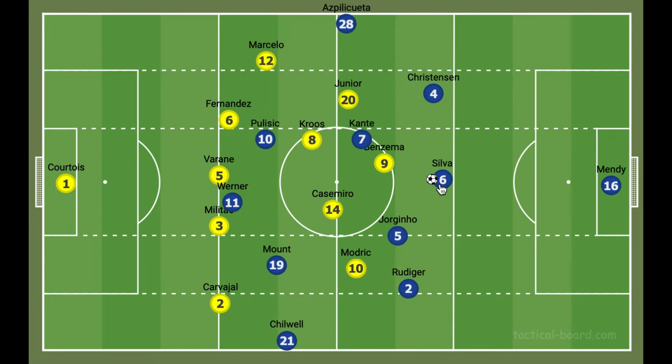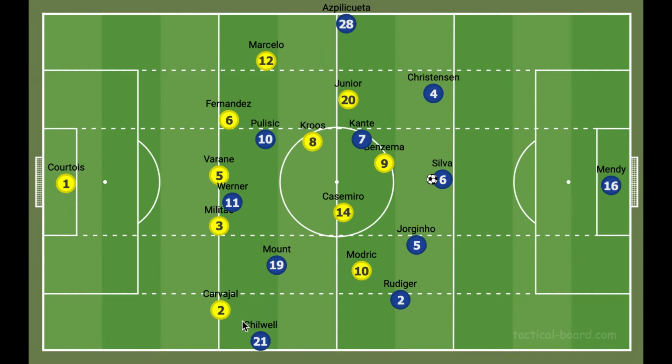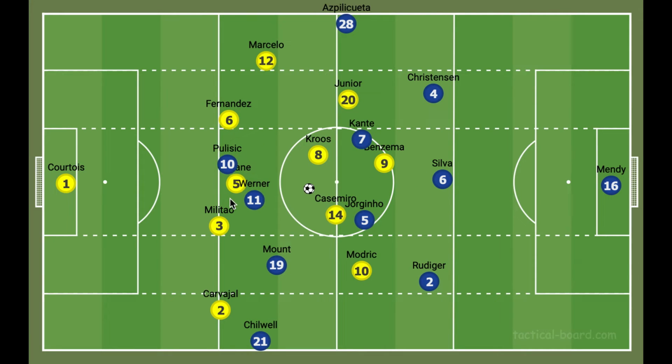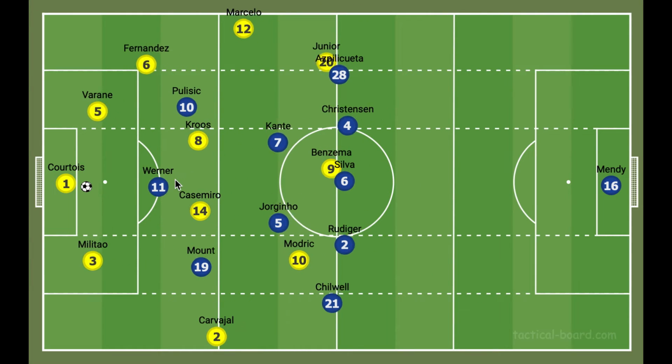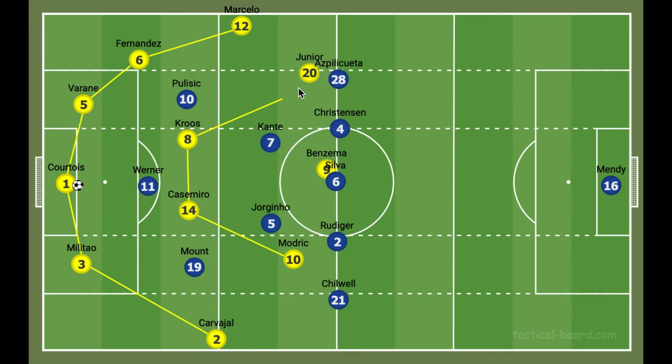When Jorginho would drop between the central defenders, Chilwell would often occupy a higher position. Real Madrid would shift across, Casemiro would be dragged out a little bit, creating more space for Mount, with Timo Werner pinning on this strong side. And with Real Madrid's man orientation of their back three, when Timo Werner would check, this would often open up space for Pulisic in behind for deeper runs.